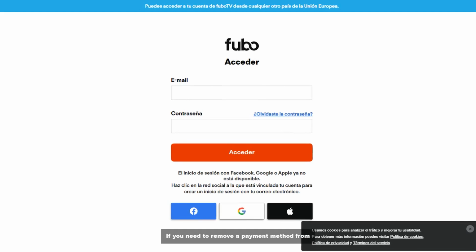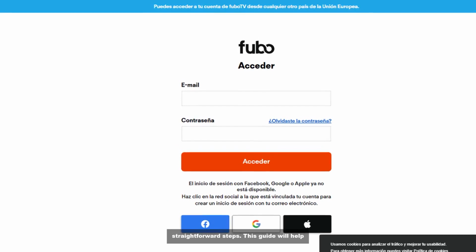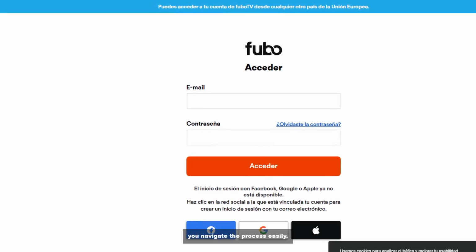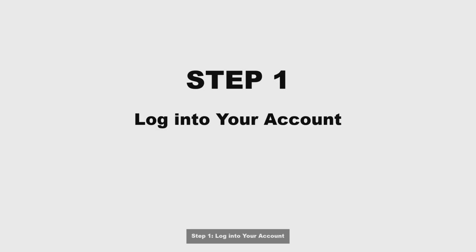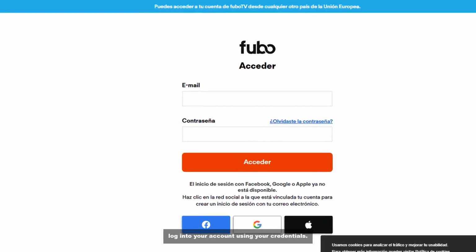If you need to remove a payment method from your FuboTV account, follow these straightforward steps. This guide will help you navigate the process easily. Step 1. Log into your account. Visit the FuboTV website or open the app and log into your account using your credentials.